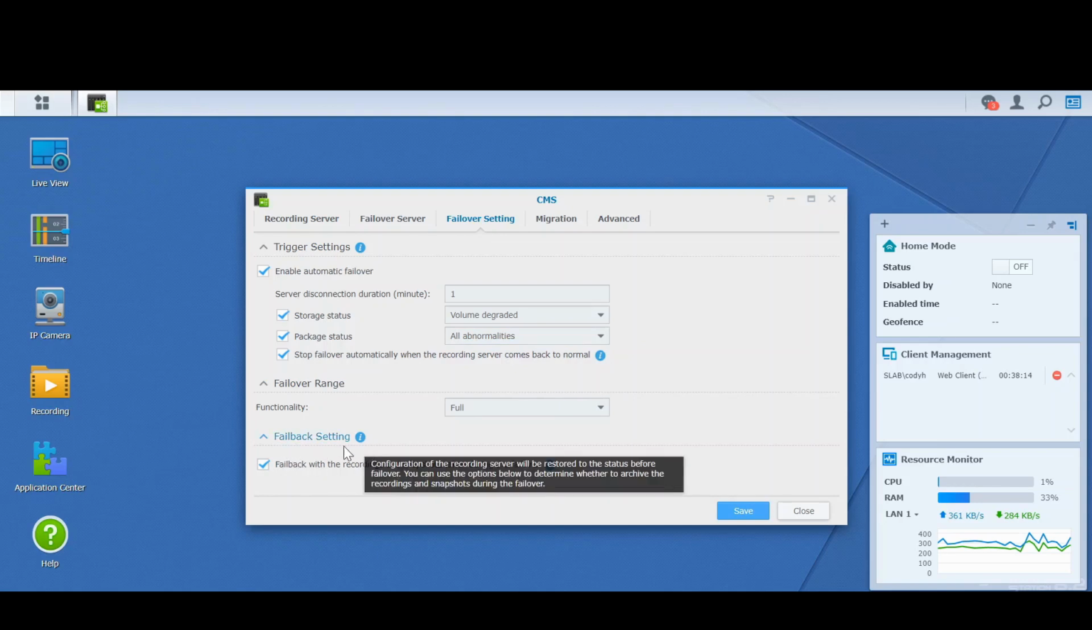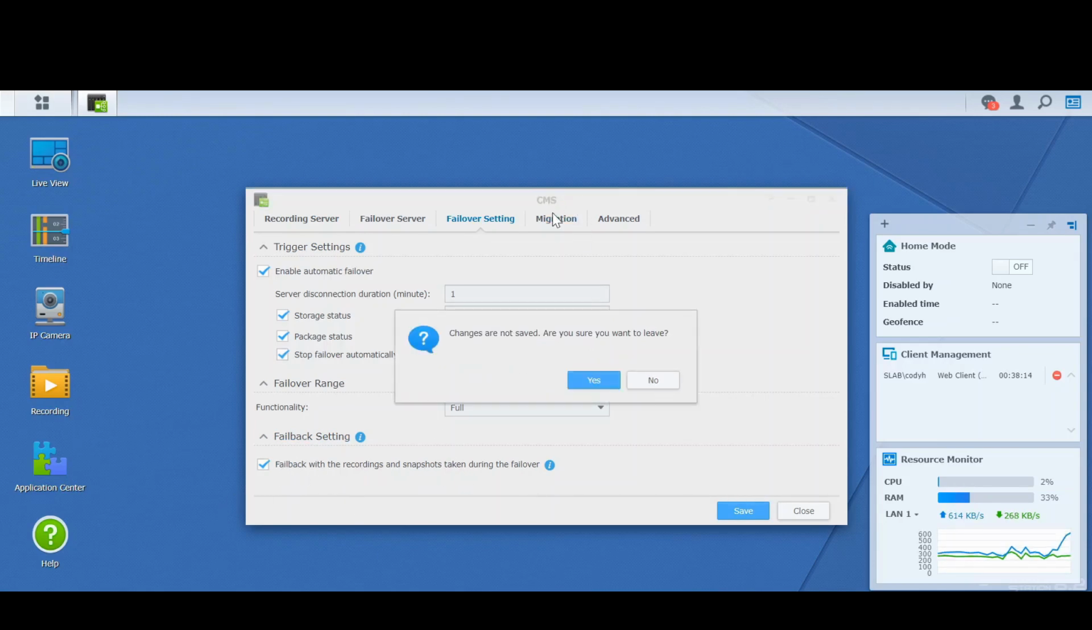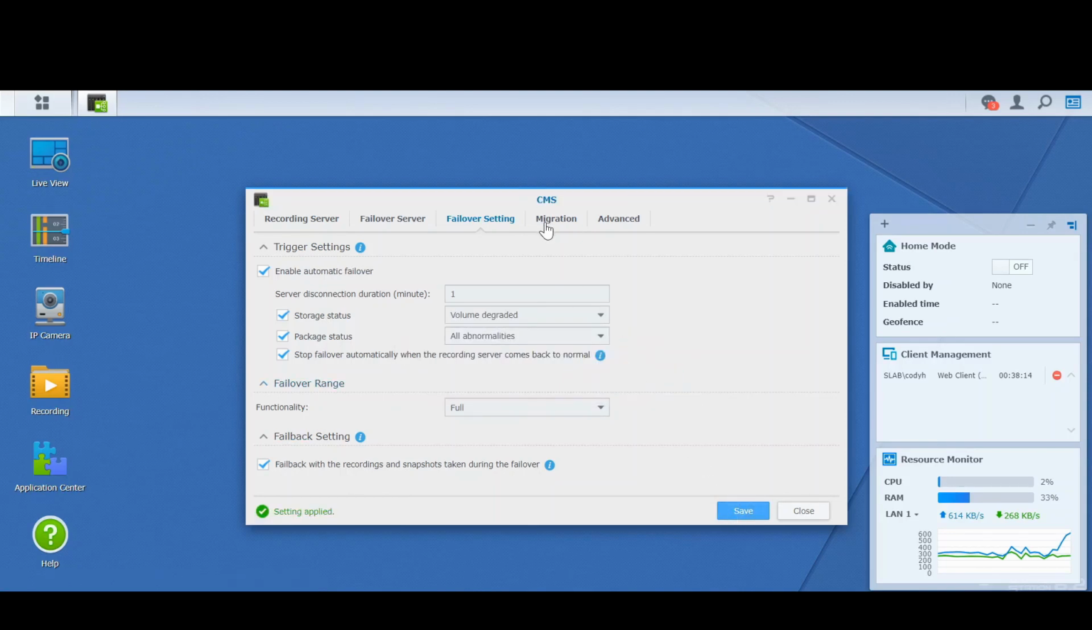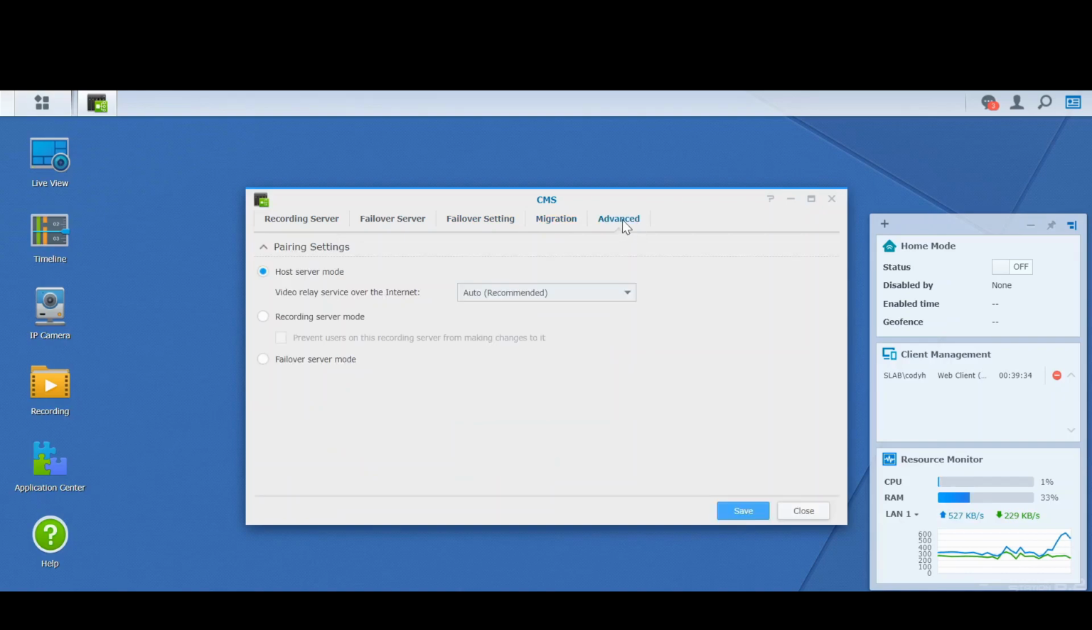You can also have it fail back with the recordings and snapshots taken during failover, and have it automatically fail back whenever the recording server comes back up. So that way you retain your data that you create, and you should be good to go after that. So let's go ahead and save. In migration, this is where you can change which camera settings and video recordings are on which server, so you can migrate them across. And in advanced is where you're going to set up the host, recording, or failover server mode. Our sales demo will be our host server, so we're going to leave this alone and just go ahead and exit out of this one.